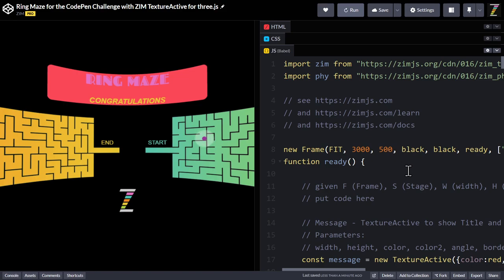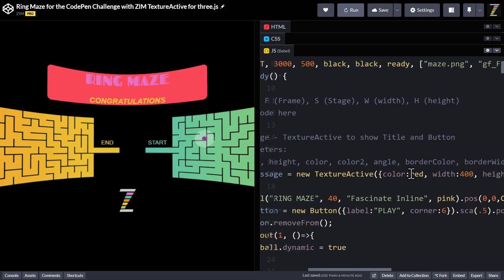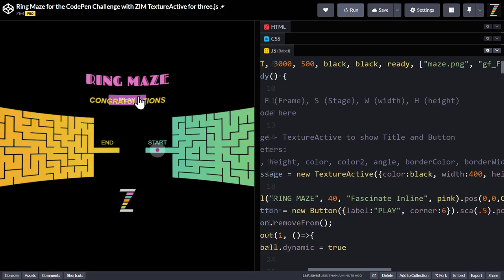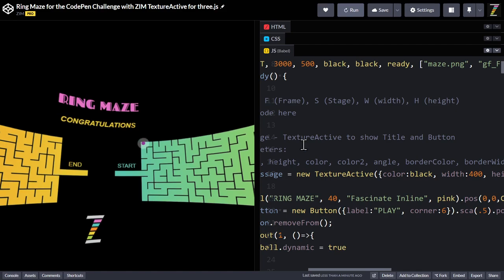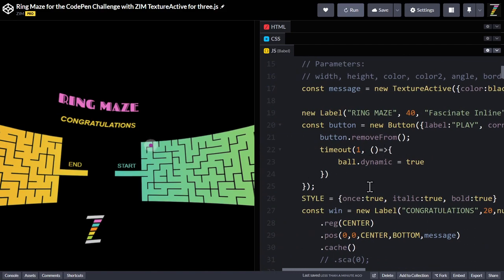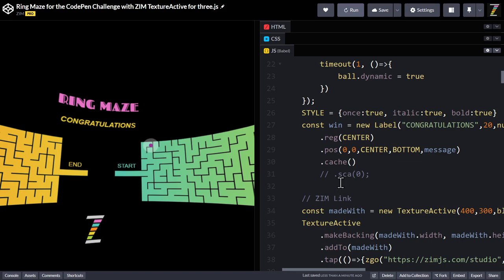So why don't we change that back from a red to a black, I think it was, and that could be clear as well. That would allow us to see through it, but there's what your congratulations will look like. And we're going to animate that as well. All right, well, we don't even want to see it at the moment.